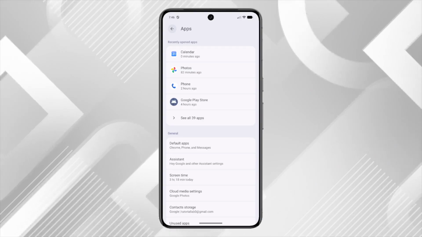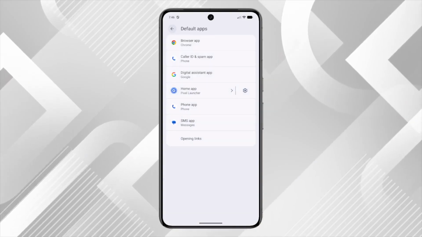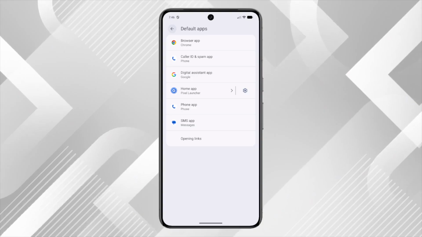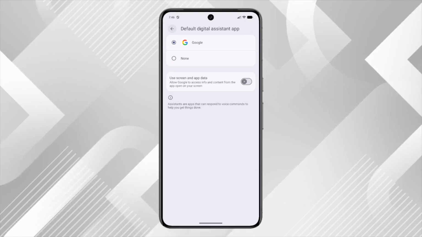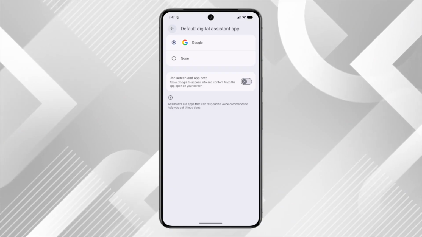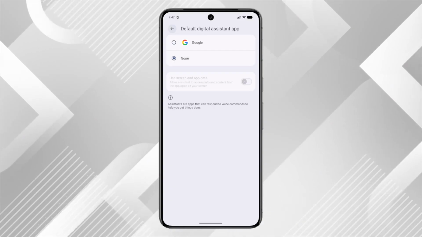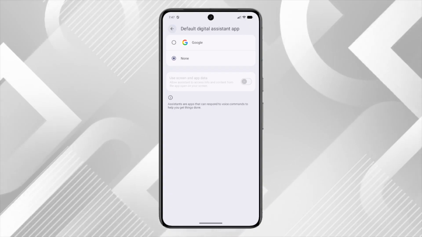Now tap on default apps. This menu lets you choose which apps handle specific tasks on your phone, including your digital assistant. Then tap on Digital Assistant app. Here you'll see which AI assistant is currently set as your default and you'll be able to change this setting. Tap the radio button next to None. This effectively removes any default AI assistant from your device, ensuring no assistant automatically responds to voice commands or prompts.